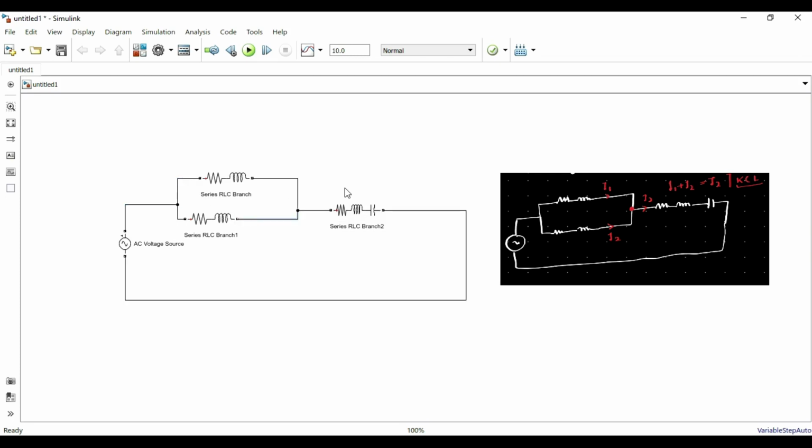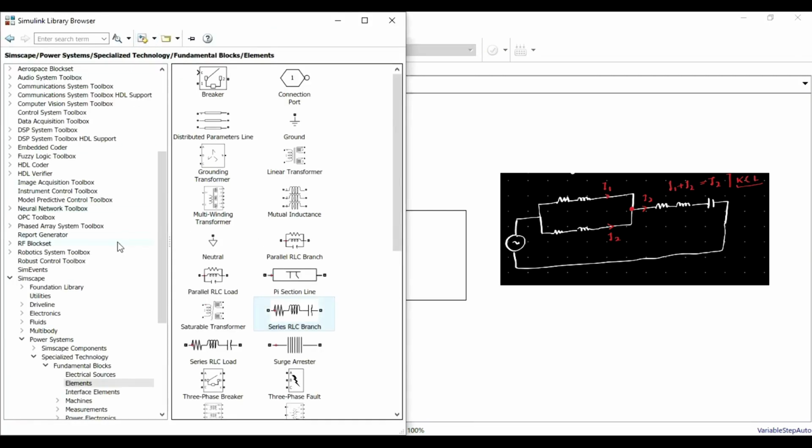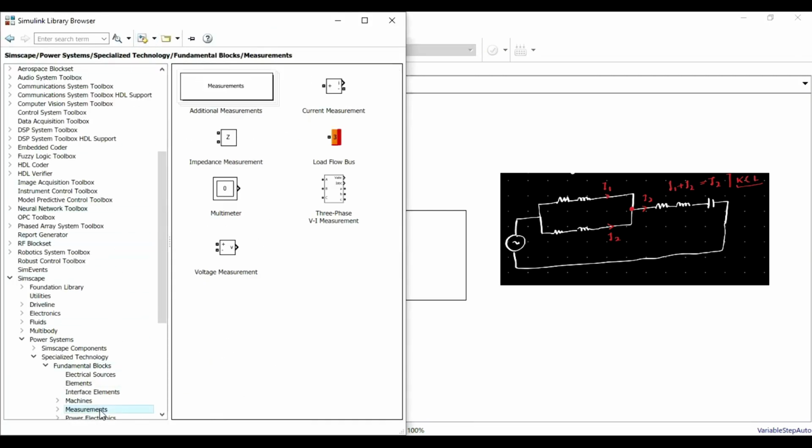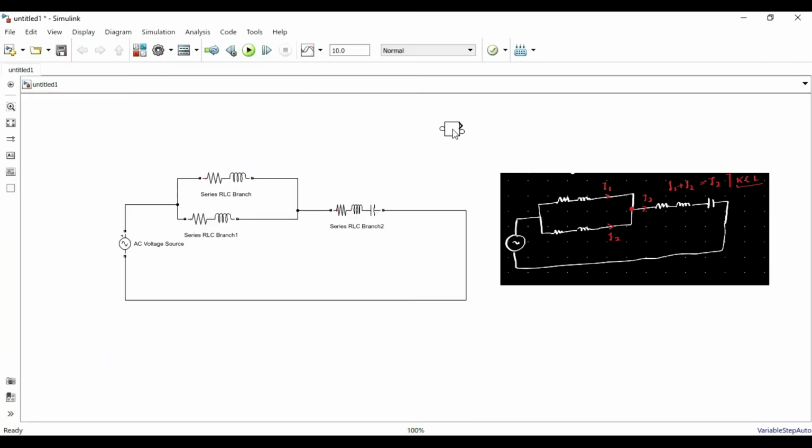The next thing we require is some measuring device, specifically a current measuring device. So again we'll go to the library, go to the measurements, and from here we will drag and drop current measurement. We will add these current measuring devices in series with all the branches. Let me add these.